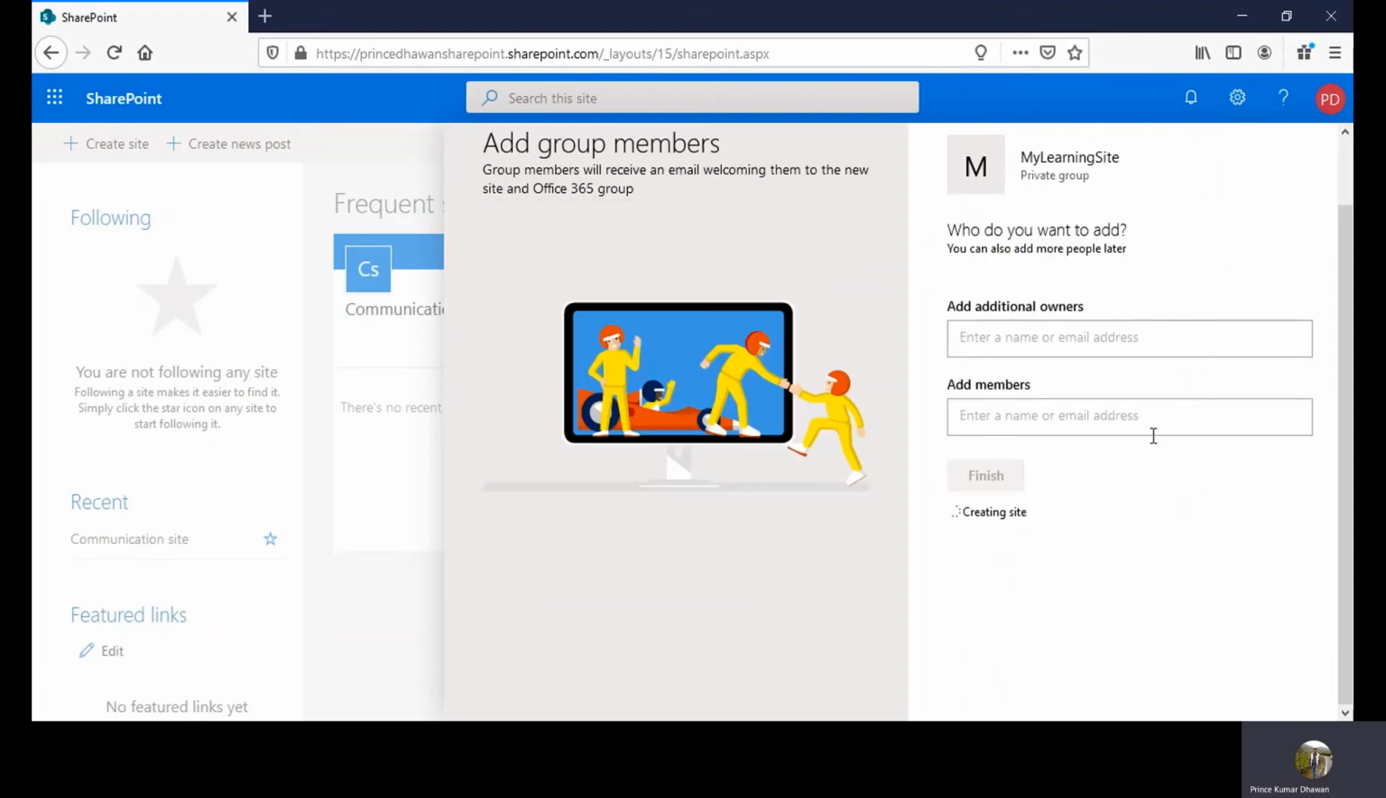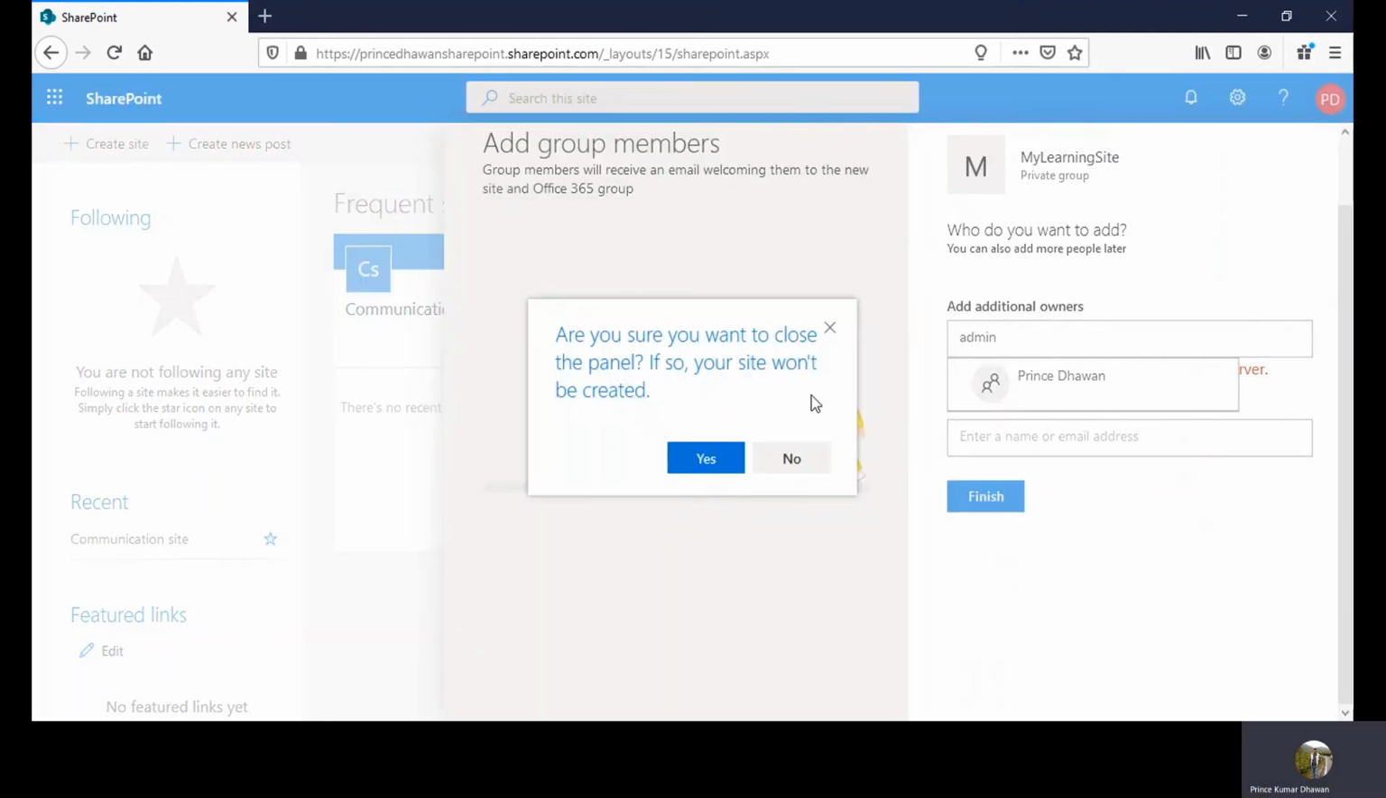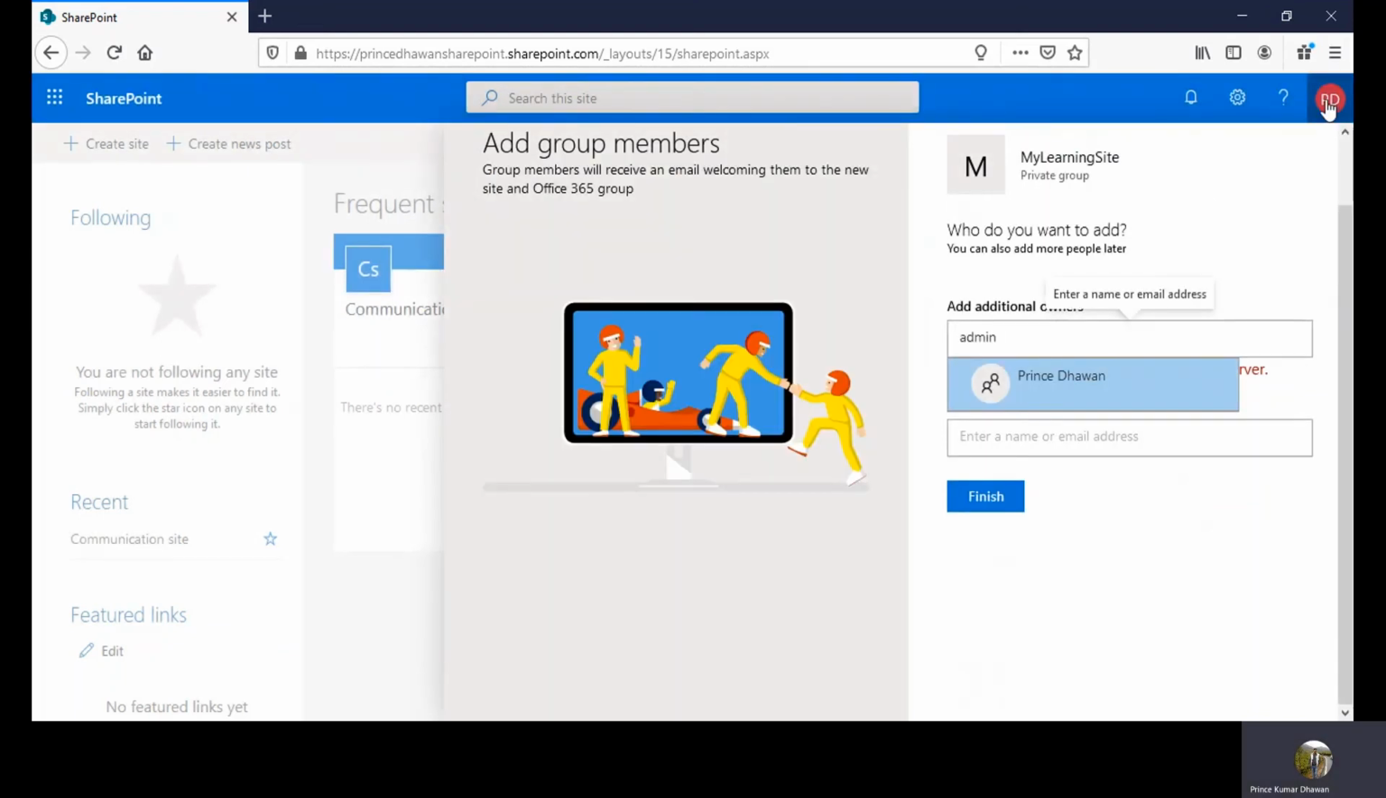Additional owners. Do I need to add any owners? Because I am creating my site as Prince Dhawan, which is the admin account, by default that person will be added as owner. Apart from this, if we need to add someone, we can. If not, we can just skip this part. I do not want to have any additional admin, so I'm not adding any admin. When it comes to adding members, I do not even want to add any member right now, but at a later stage I would like to show you what these admins and members are.